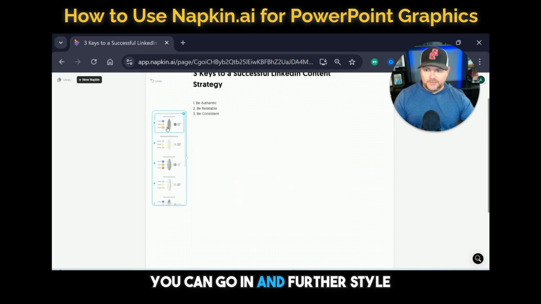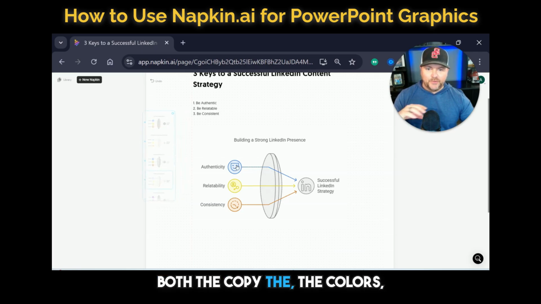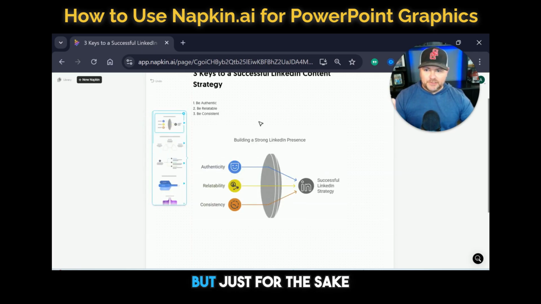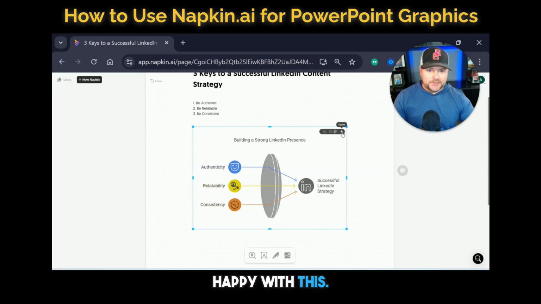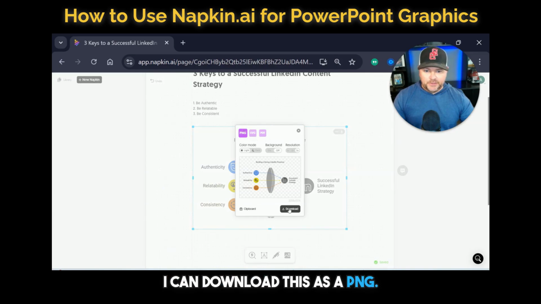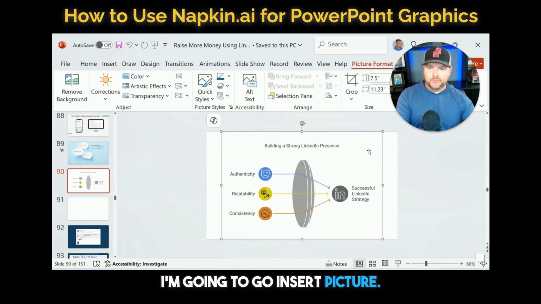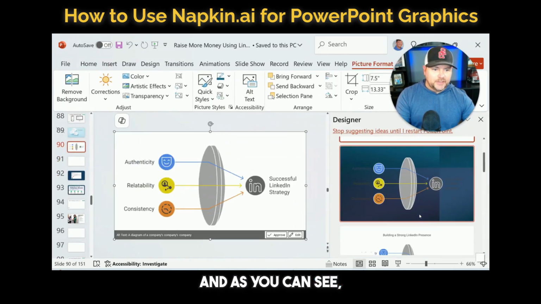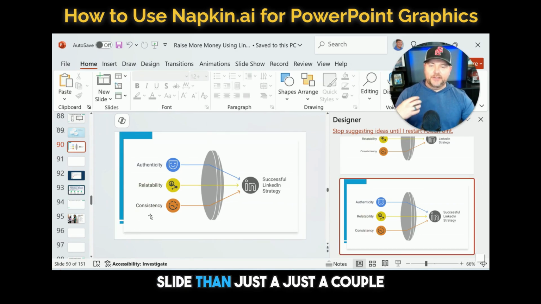You can go in and further style it. You can customize this, both the copy, the colors, you name it. But just for the sake of this demo, I'm going to be really simple. Let's say that I'm happy with this. I can download this as a PNG. And now, instead of this, I'm going to go and insert picture. And as you can see, this is a much more engaging slide than just a couple of bullet points.